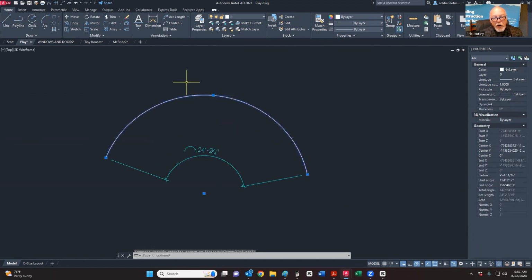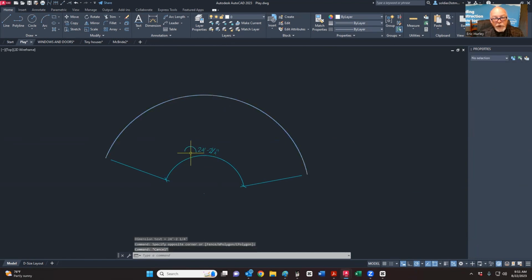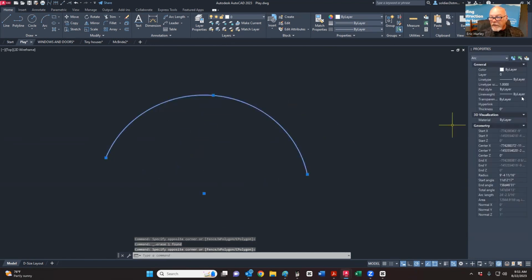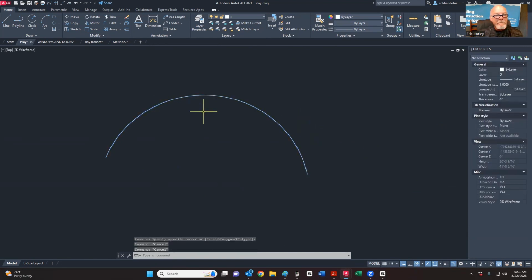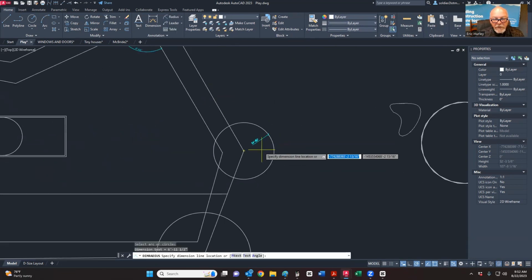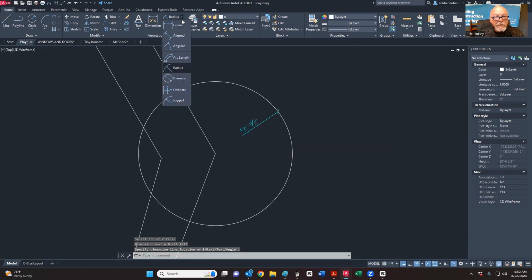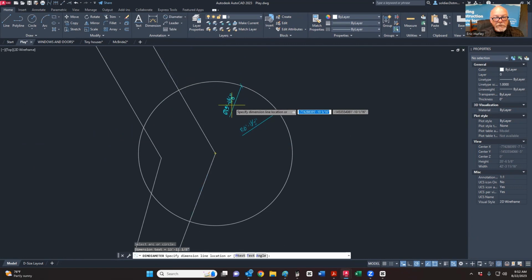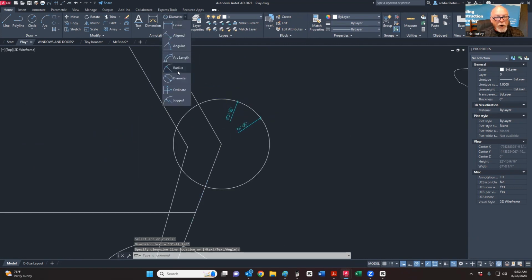Now, if you've got an arc and say that this isn't on there and you want to know what the arc length is, then if you highlight that and go over to your properties, it will tell you the radius, it will tell you the area, and oh yeah, the arc length right there. Moving on, we have the radius, and I think I showed you that a minute ago, and we'll use this one. There's my radius. Here's my diameter. And then the coordinates and the jog, I don't use.